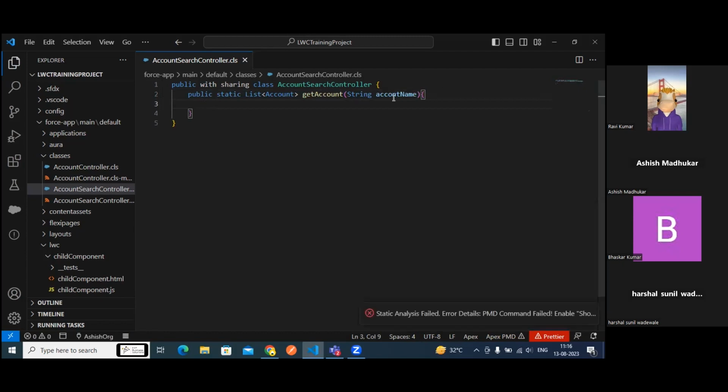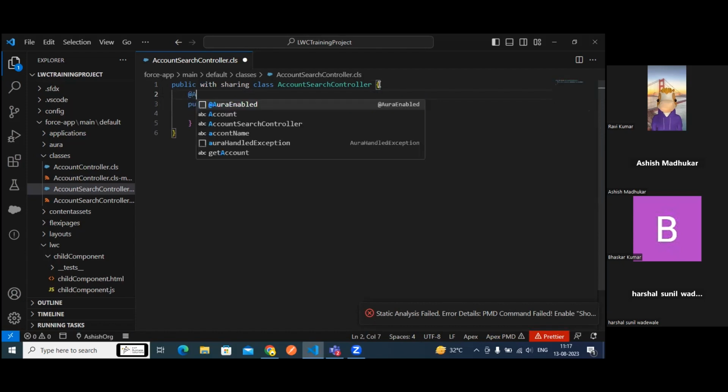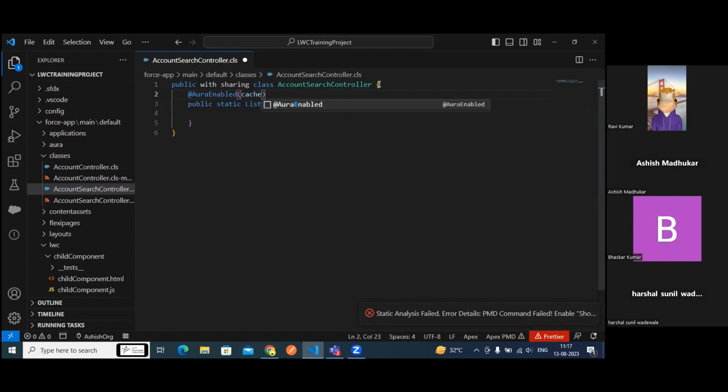Here I have already told that the method should be AuraEnabled. So @AuraEnabled, then cacheable equal to true, because when you are calling your method using the wire adapter, it should also be cacheable equal to true. Cacheable equal to true means whatever data is returned from here will be stored in the browser cache. That's why we are using cacheable equal to true.